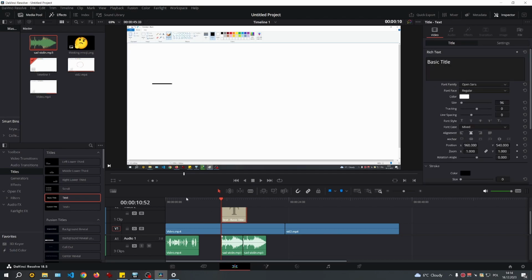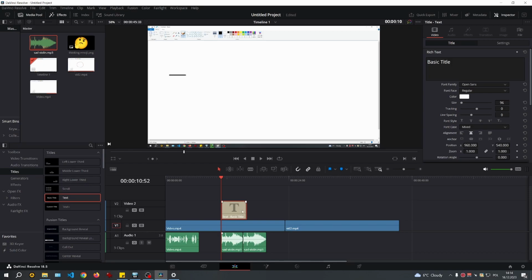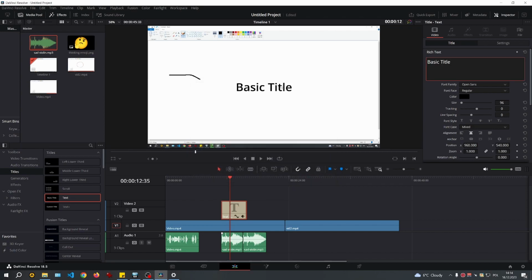Left click on it, and also expand this a little bit so that we can see. Okay, left click on, and you can see that there is a basic title. You don't see it because the playhead is before the text, and also because the font is white. Okay, let's change this one to the black. Now we can see that.